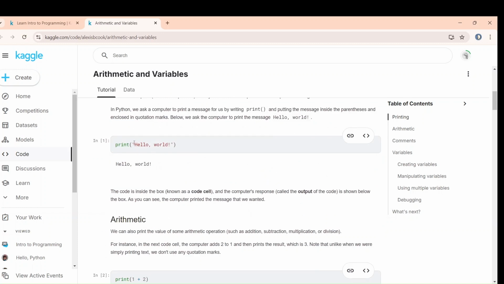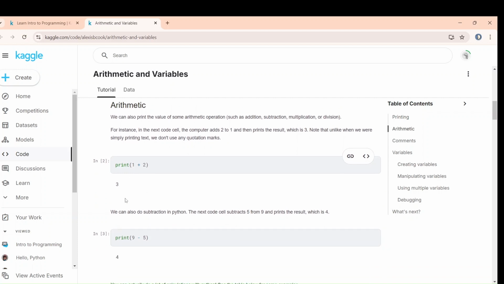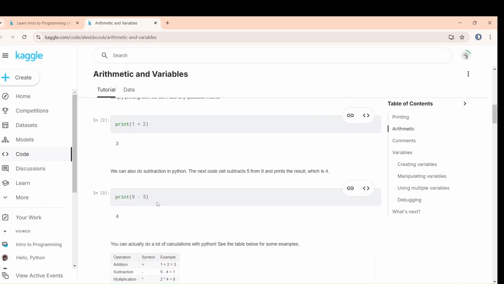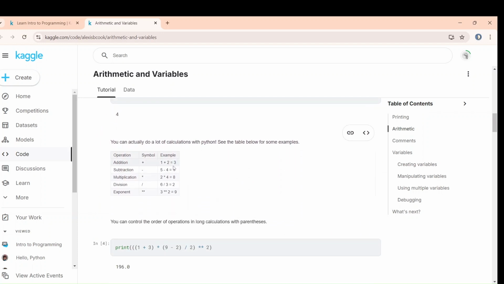For printing text, you need quotation marks. But for printing numbers, you have to write print 1 plus 2. That is print 3, so 3 will be printed. For doing subtraction, 9 minus 5. So you can actually do a lot of calculation. You can add, subtract, multiply, divide, and you can do exponentiation. 3 to the power of 2, 3 to the power of 3.